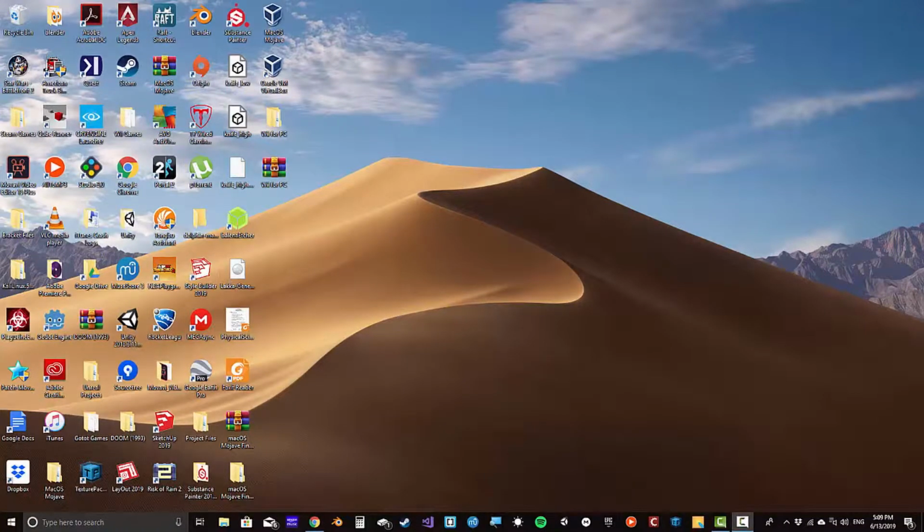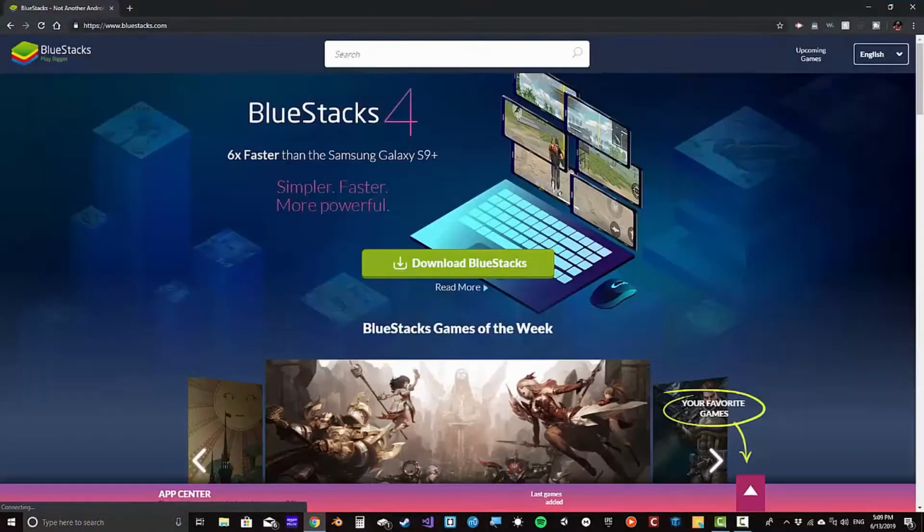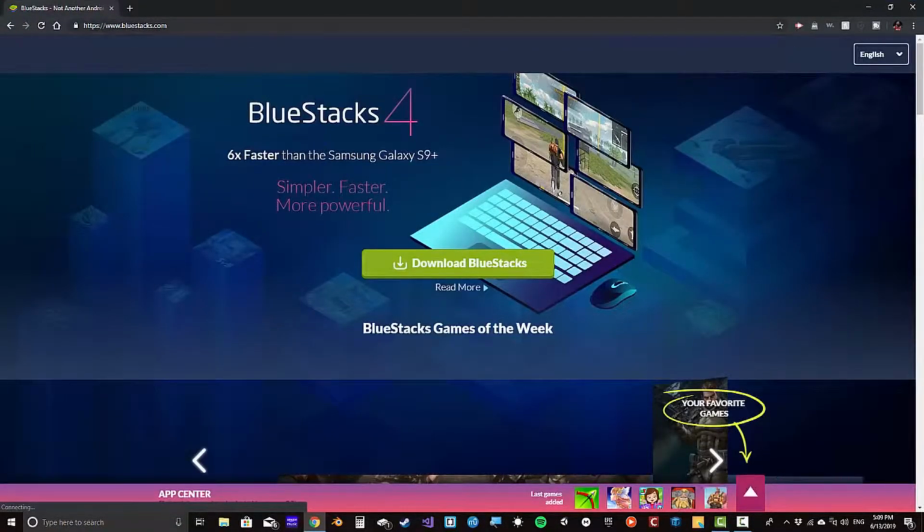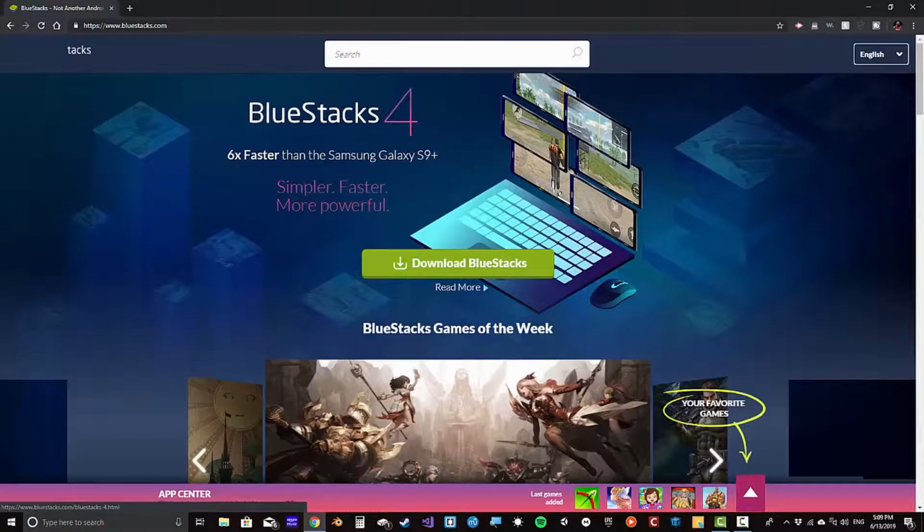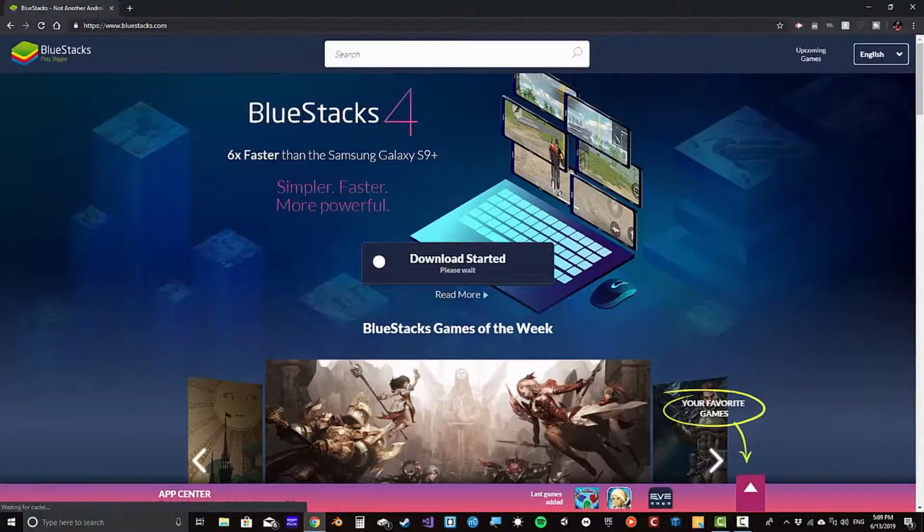So today I'm going to teach you how to install Android apps on your PC. You just need to go to bluestacks.com. I'll put the link down in the description and download the installer.